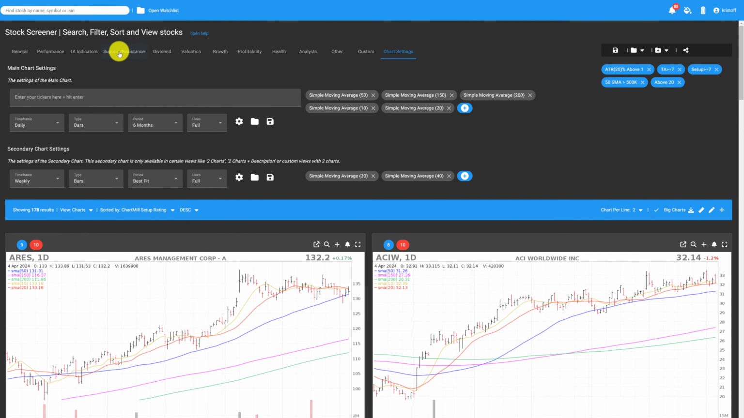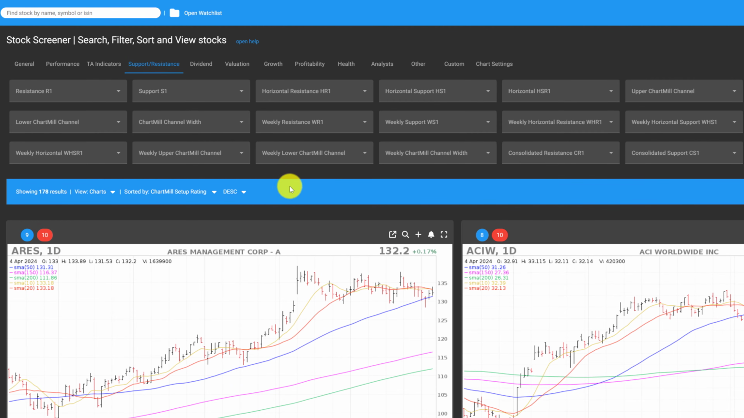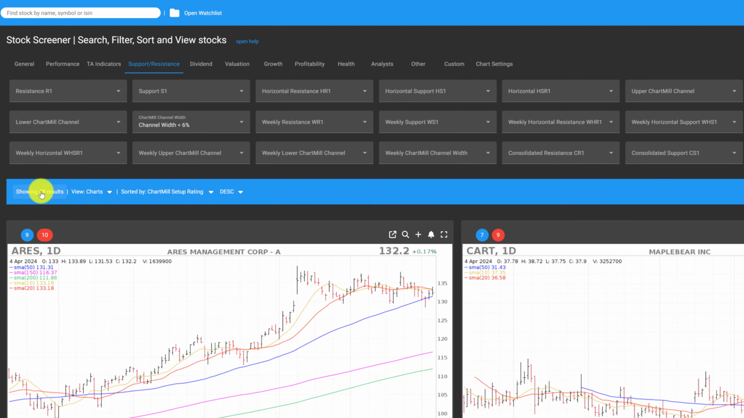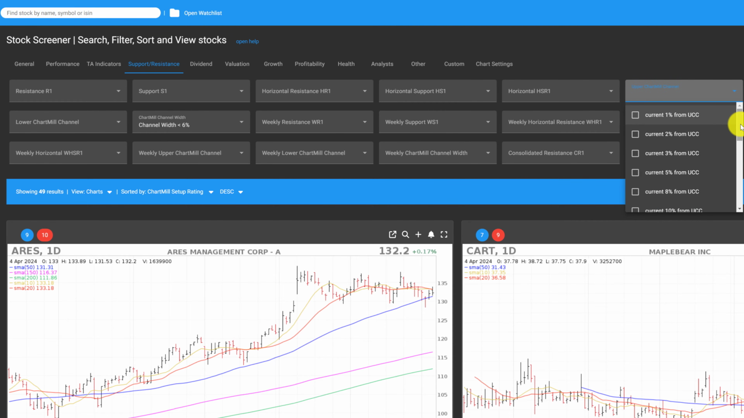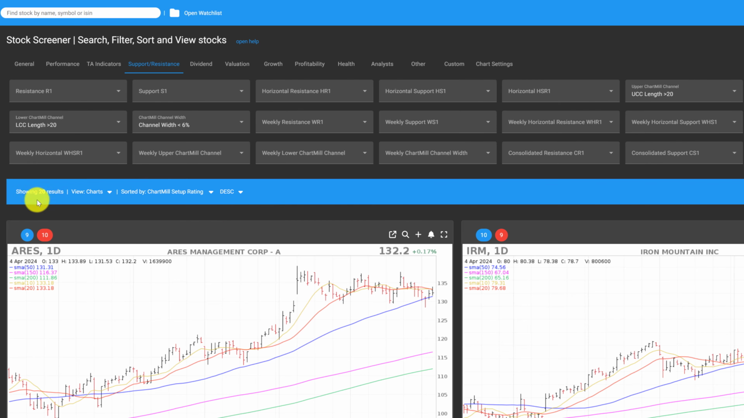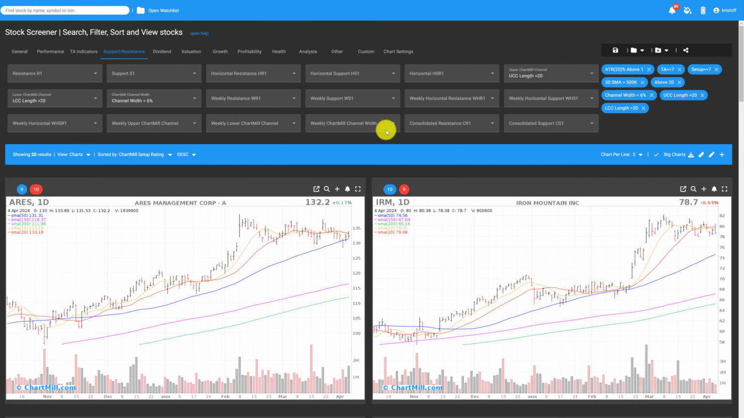To do so we are going to open up the support resistance menu, and we're going to use the ChartMill channels. First of all, we're going to define the ChartMill channel width: less than 6%. It gives us 49 results. And then for the upper ChartMill channel, we're going to define the length. So the length has to be more than 20 trading days. And we'll do the same for the lower ChartMill channel, trading days above 20. 20 results.